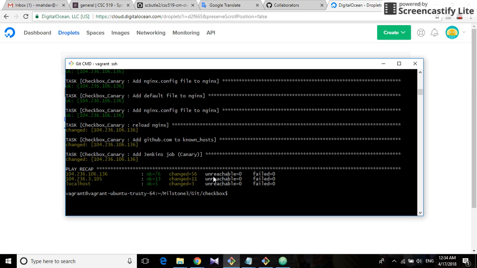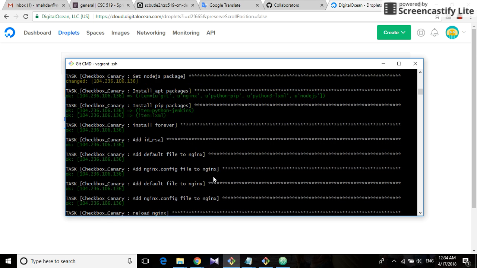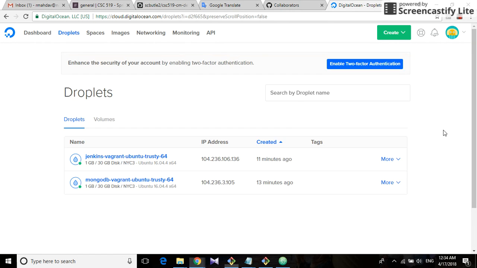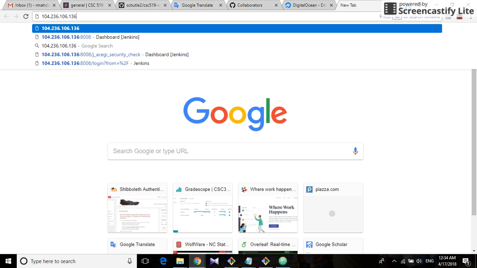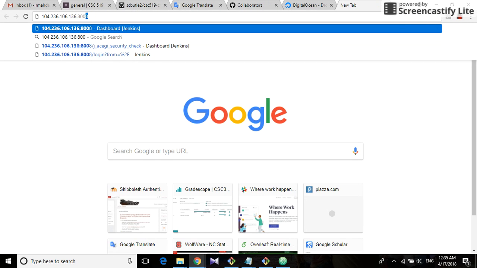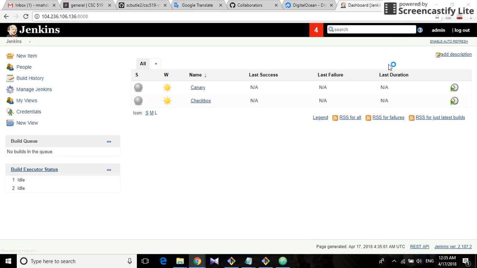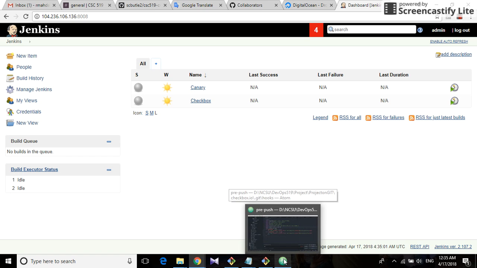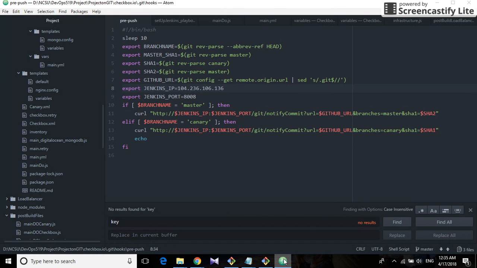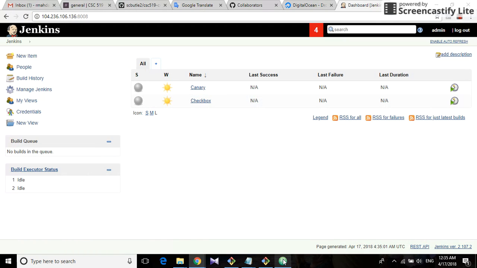Okay, so now that Ansible has finished running all of the packages and building the multiple droplets, we can go to DigitalOcean and observe that there is a Jenkins droplet and a MongoDB droplet. We copied the IP address of the Jenkins droplet. We go to visit it, and we can see that the server is successfully running and that two jobs were created. One for the Canary branch and one for the checkbox branch.